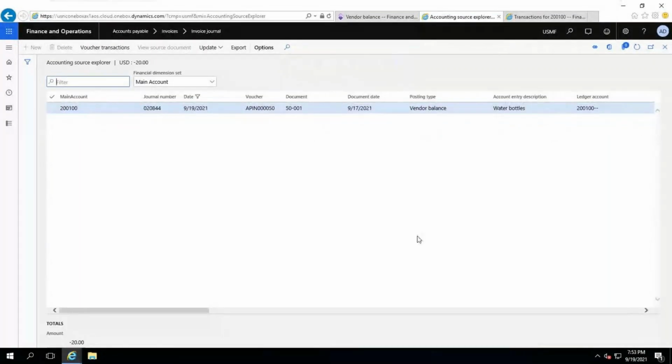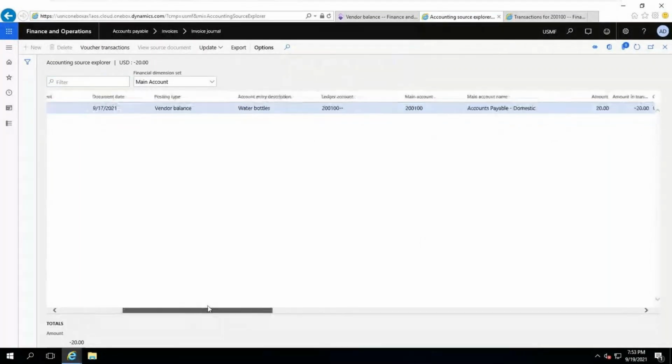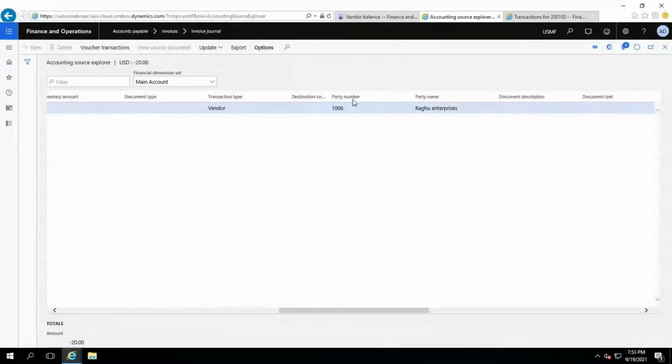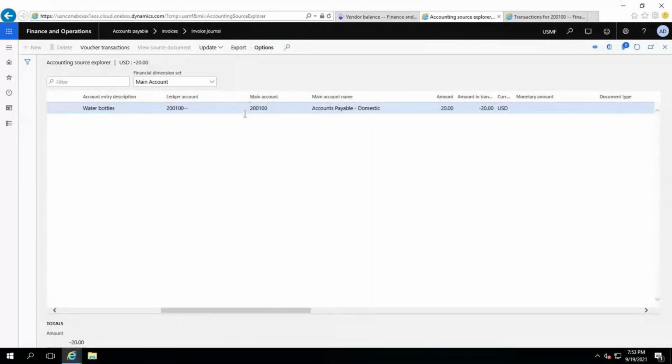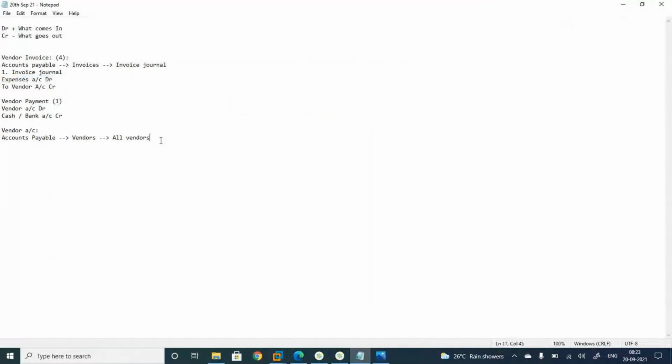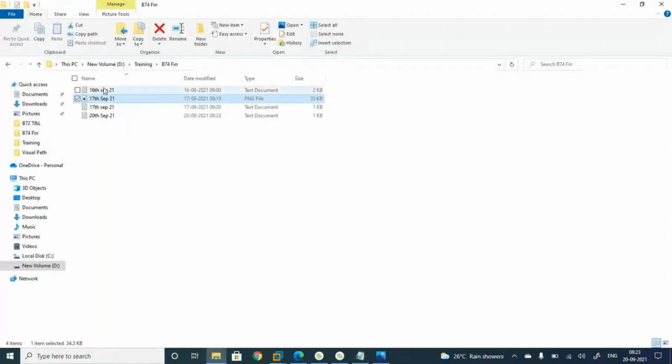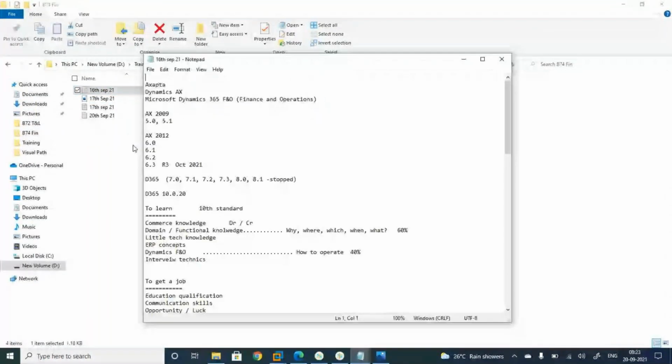So if you scroll right side, this was posted with vendor 1006 to the ledger account 200100. This is called the ledger subledger concept, which I need to explain to you later. Ledger versus subledger is one of the topics which I discussed in the very first. I have explained there are so many topics you need to learn, ERP concepts. I need to discuss this one.